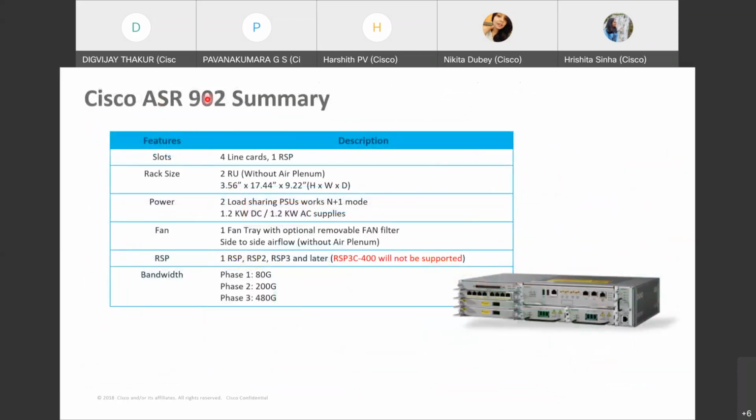RSP 902. We can use 4 line cards with 1 RSP and 2 power modules, as I told. And this is a fan tray with a removable fan filter. Normally, once in 3 months or 6 months, they will clean this filter so that any dust particles are caught by the filter. It can be removed. This side line will be there. There is a filter for that. It can be replaced with a new filter.